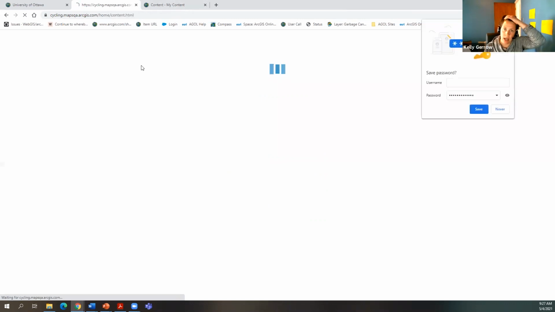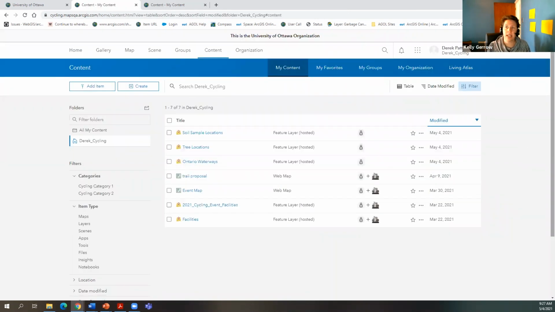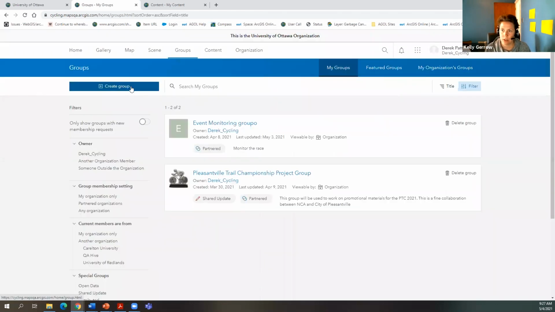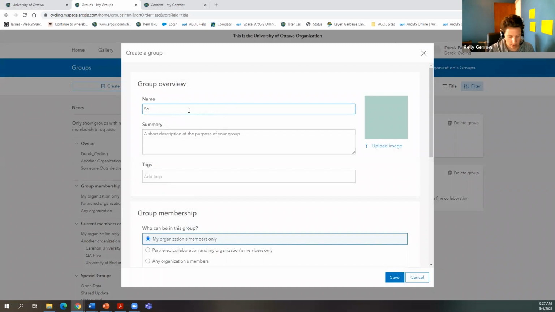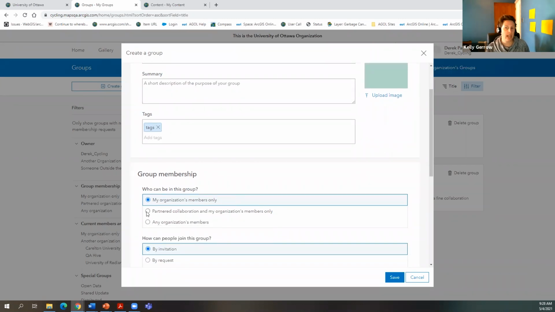Since he's a facilitator, he's going to be the one that creates the group. And again, he's a member of the University of Ottawa. So we'll go ahead and start by creating a group. I'm going to just call this social distancing project. And again, this is the kind of key configuration option. I'm saying that it's for partnered collaboration.